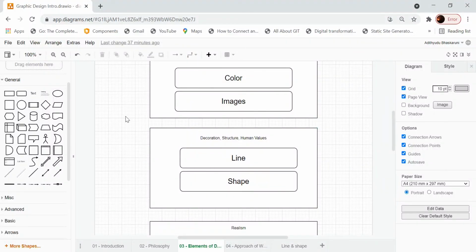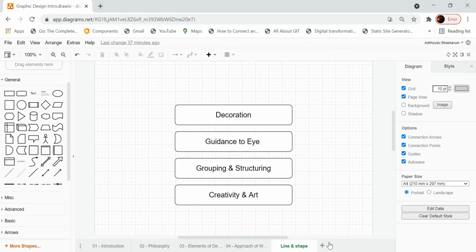Okay, so let's discuss lines and shapes. First, we need to understand why we need to use lines and shapes in a design. Whenever you see these kinds of scenarios, you should think of lines or shapes.